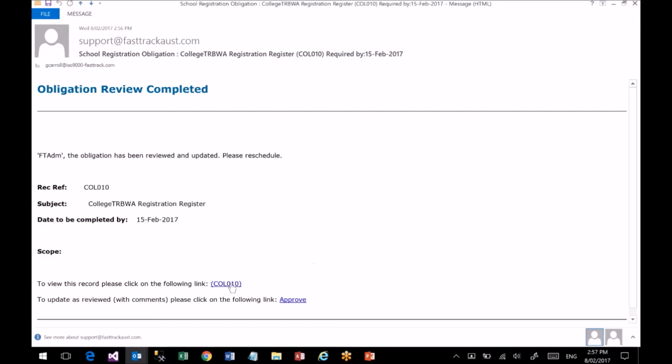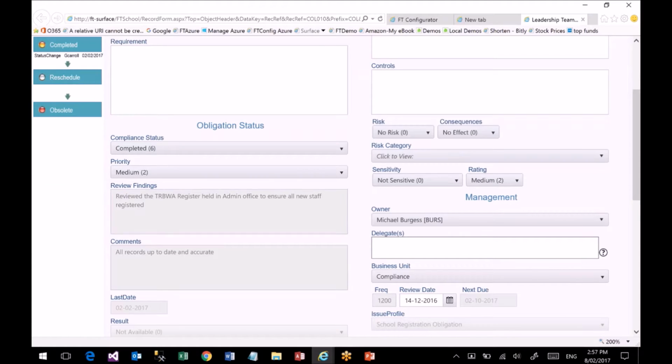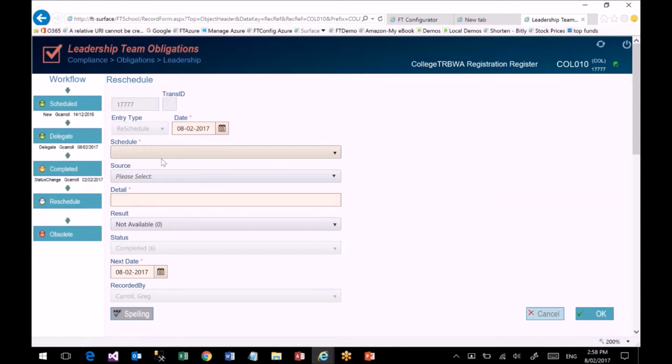They do that by clicking on the link. It will reopen FastTrack with the details of the obligation. They scroll down through it, and you'll see under the Finding Reviews details of what was recorded by the reviewer, and they can now reschedule the obligation for review in 12 months' time by selecting the Reschedule button on the left-hand side. A reschedule screen will appear.